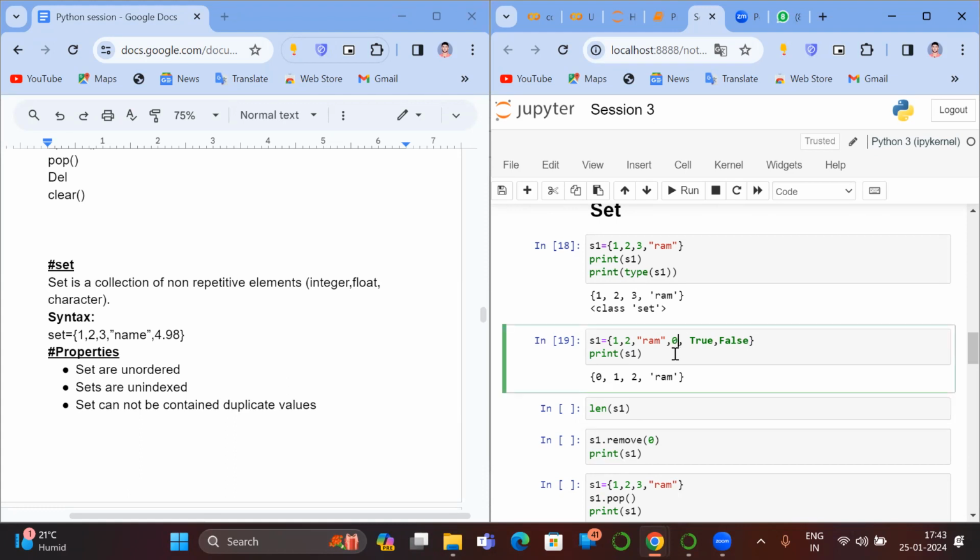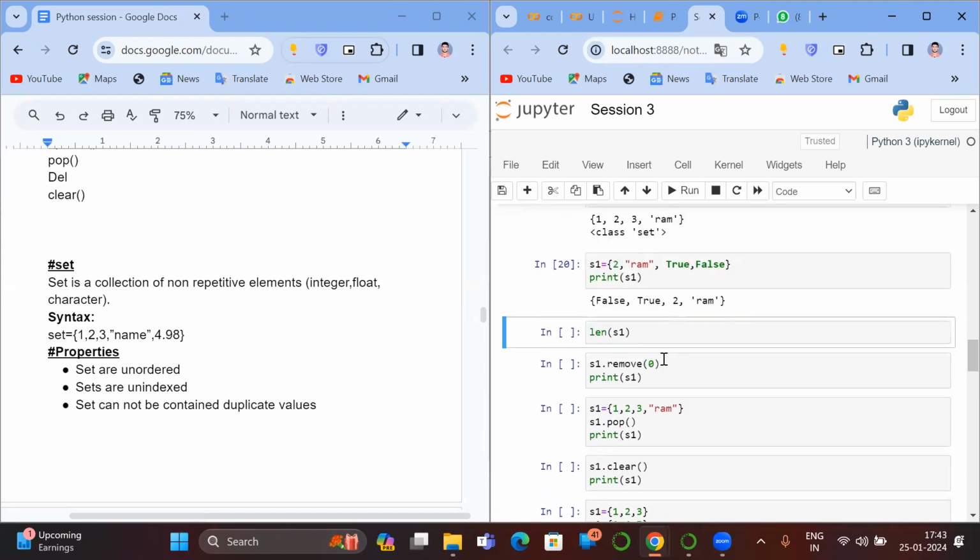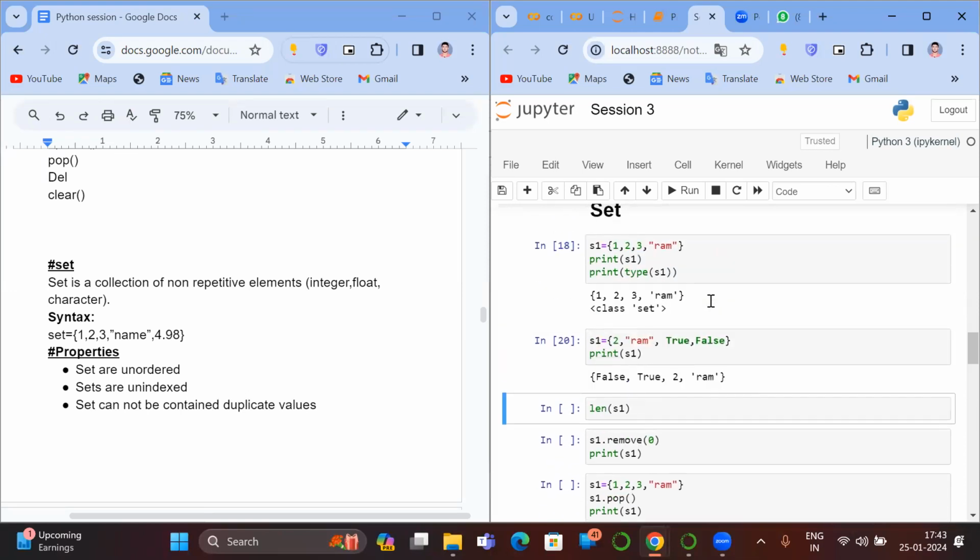If I delete 0 and also delete the 1, see, now it will take the false and true, and it is also unordered. See, false comes first, then true, then ram. Because it is unordered or unindexed, there will be no index. You cannot do indexing. So this is unordered. Clear, everyone? How set works?